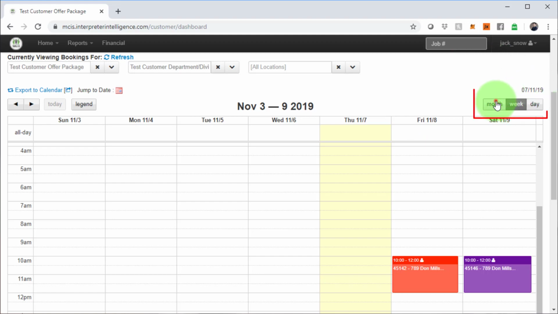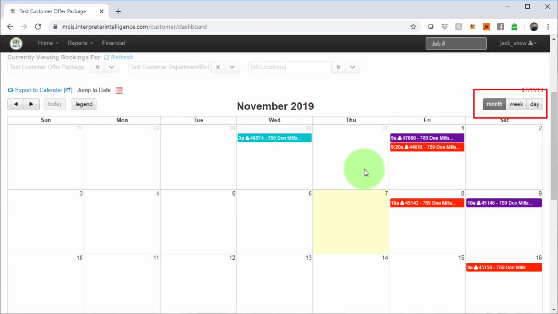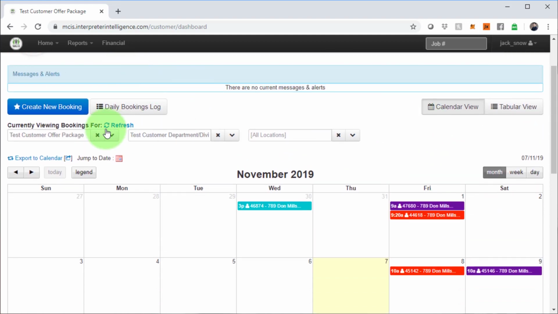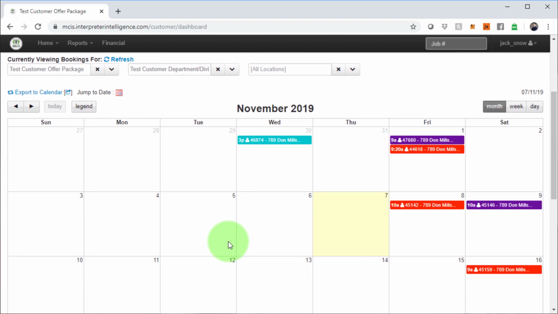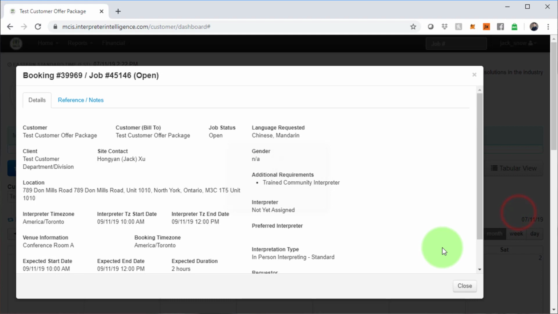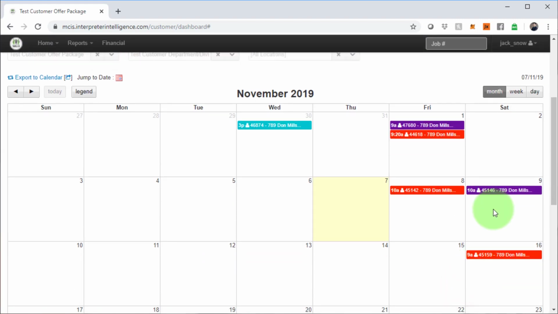Calendars can be viewed by month, week, or day. Note that flipping the calendar does not affect the previous button, Daily Bookings Log. Click on each job to either view more details in a pop-up window, or to view the job in full by switching to the job window.